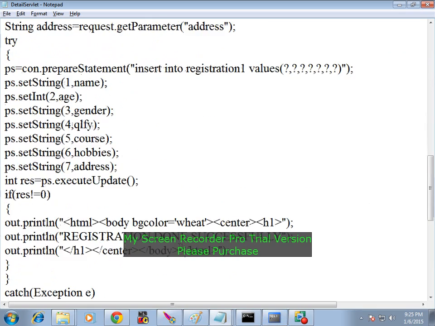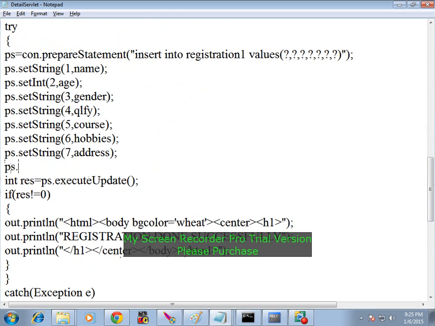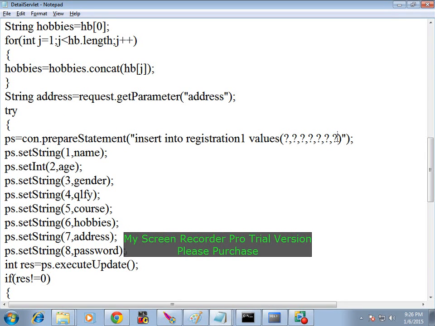So what you have to do, while sending, you have to send the password as the last thing. That's it, right? String of 8 comma password. Save this thing. Another placeholder must be placed here, right? Save this thing. Now you have to compile it.